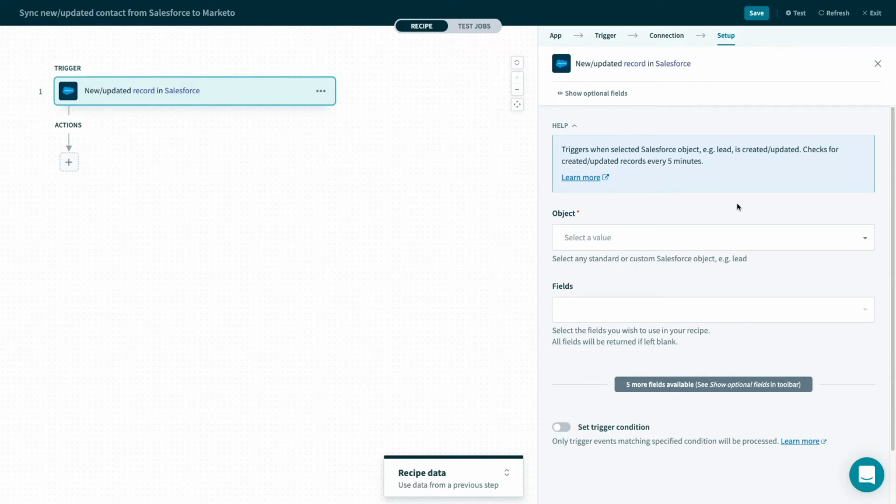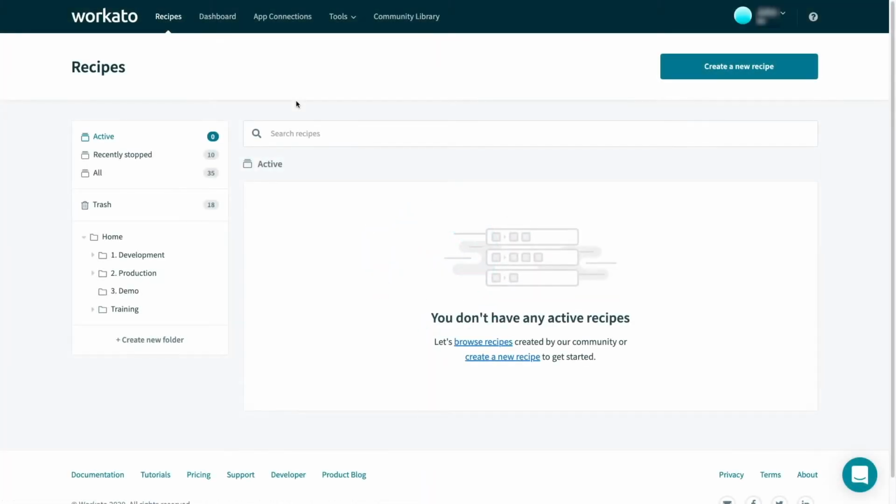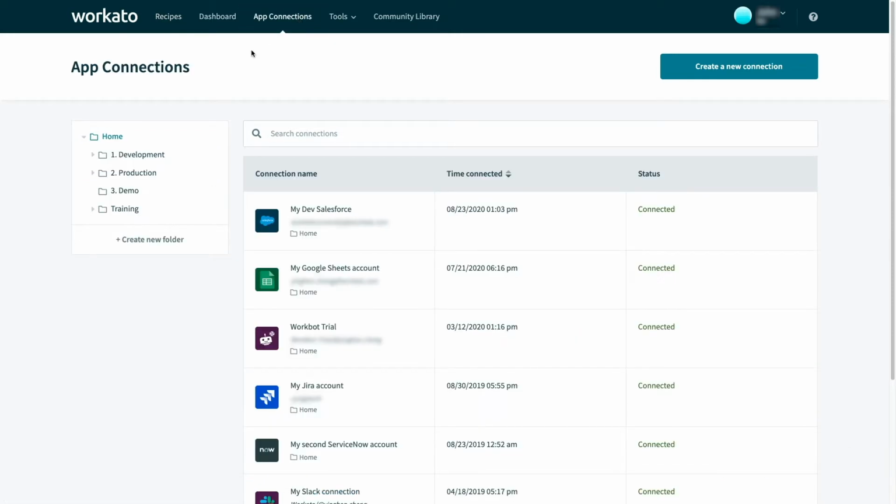Each connection corresponds to one application instance. Hence, multiple recipes can and should utilize the same connection if they are working with the same application instance. To see all the connections that we have in the account or team, go to the App Connections tab in the navigation bar. You may also create folders to organize the connections.